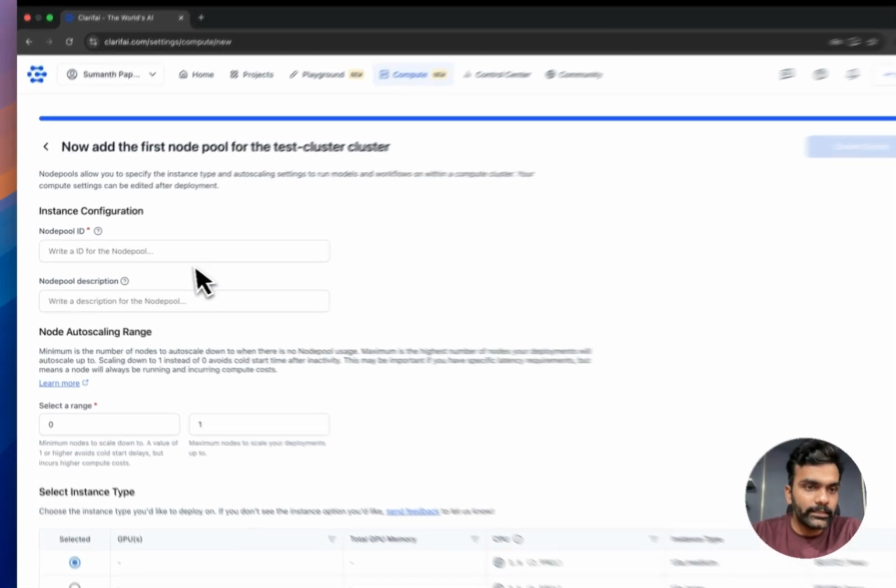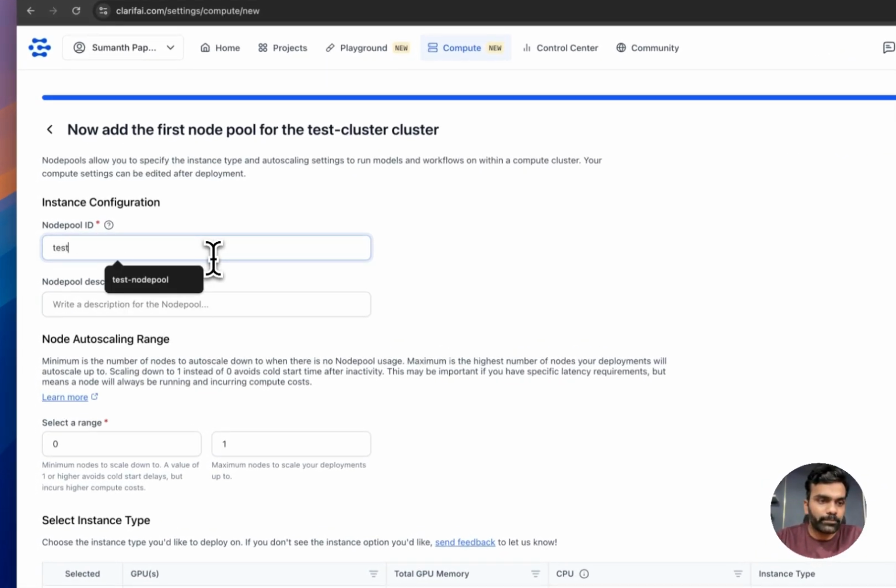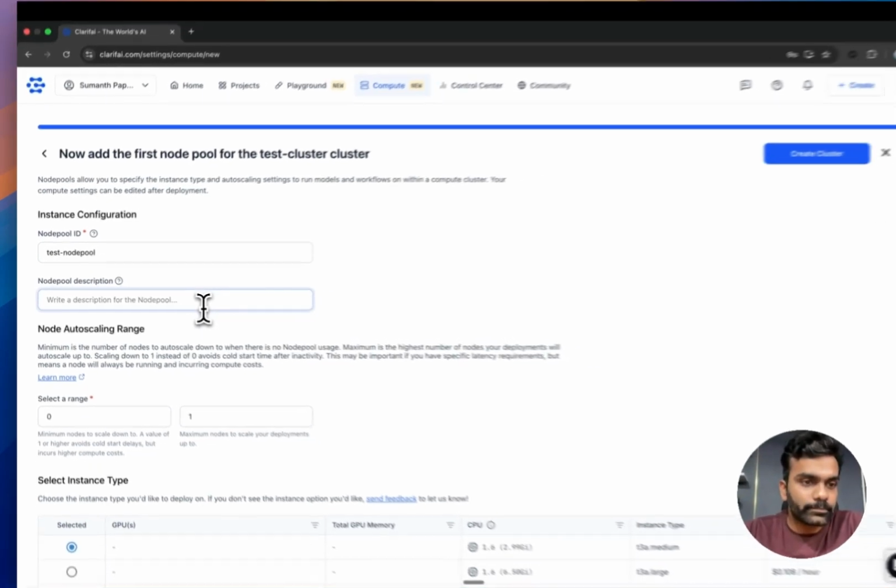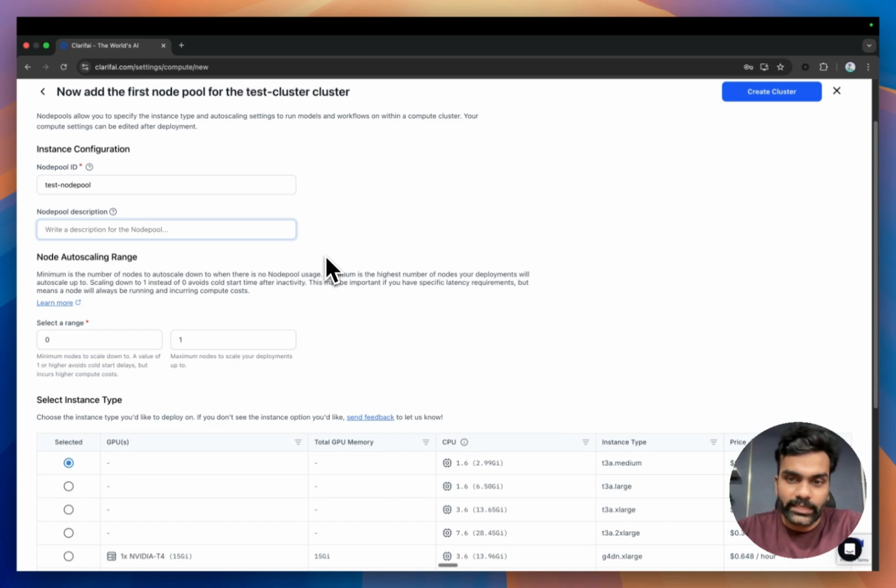Now specify the configurations for your node pool. Provide a node pool ID. Let's give it as test node pool, and you can just give the description as well. Next, specify the node autoscaling range, which defines the minimum and maximum number of nodes the system can scale automatically within the pool based on the workload demand.